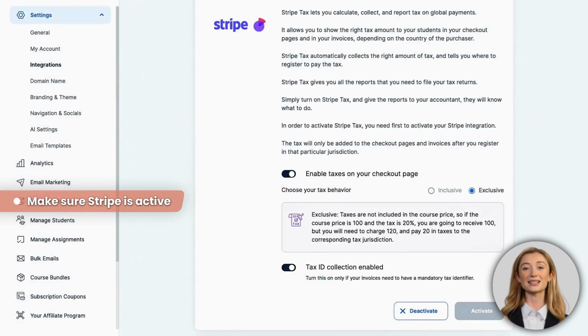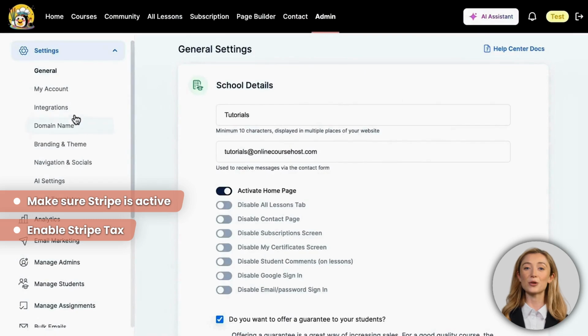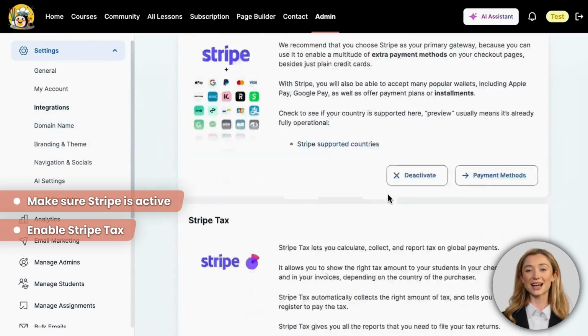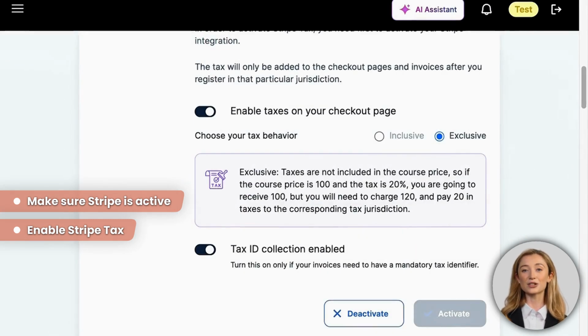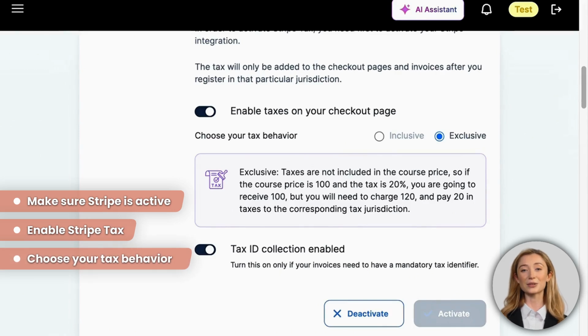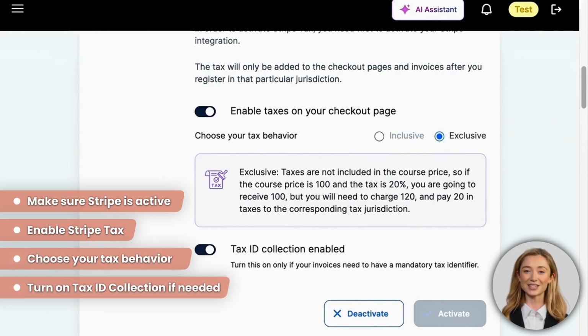All right, let's do a quick recap. Make sure Stripe is active. Go to your Stripe dashboard and enable Stripe Tax. In your course platform's admin, click the Integrations tab, scroll to Stripe Tax. Choose your tax behavior, inclusive or exclusive. Turn on Tax ID collection if needed.